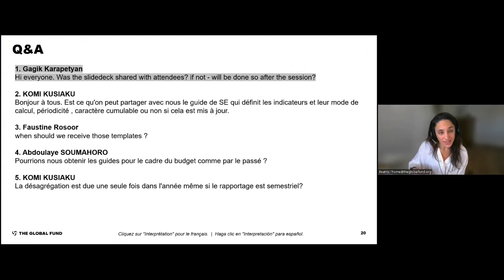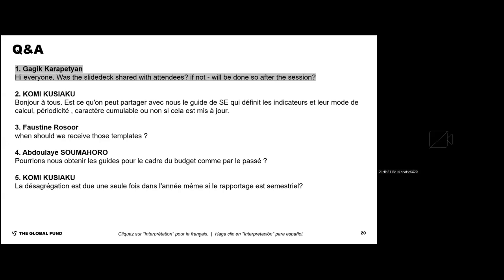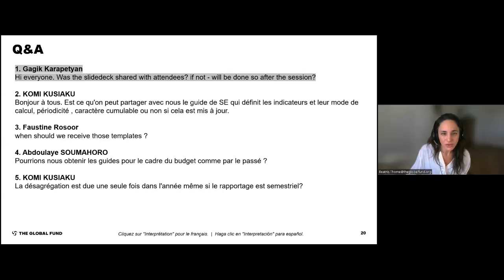Should I read as is in French so that it gets translated? Yes, please. Bonjour à tous. Hello everybody, could you share with us the guide for monitoring and evaluation that defines indicators and the calculations, the periodicity, the cumulative character, and if this is updated or not? I get confused when there's interpretation going on.